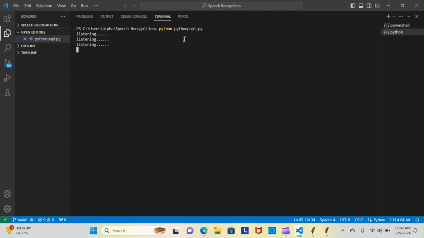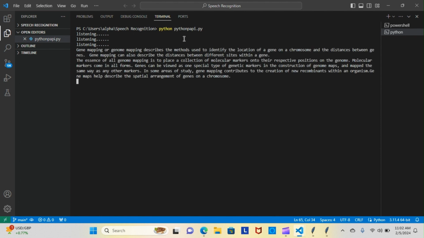Princess, tell me about gene mapping. Gene mapping or genome mapping describes the methods used to identify the location of a gene on a chromosome and the distances between genes. Gene mapping can also describe the distances between different sites within a gene. The essence of all genome mapping is to place a collection of molecular markers onto their respective positions on the genome. Molecular markers come in all forms.